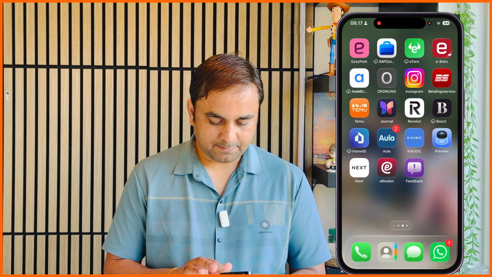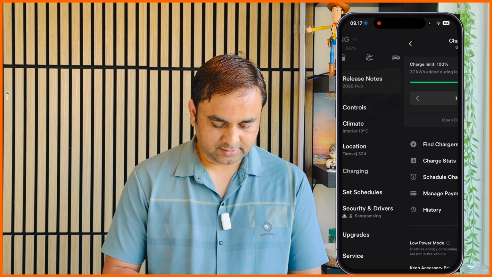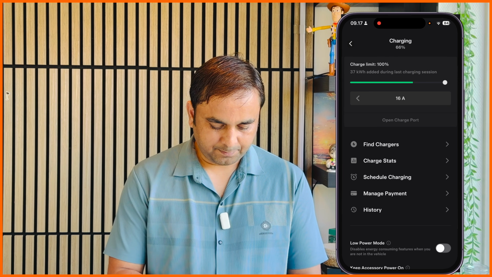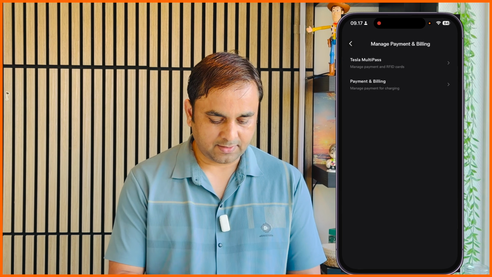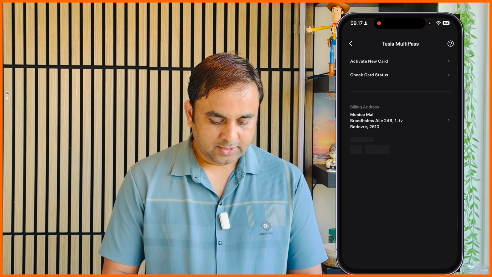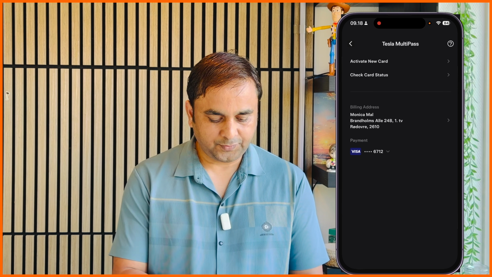How to activate Multipass services in the Tesla application? My iPhone screen is here. I just simply open the Tesla application. This is the Tesla application. How to activate? It's very easy. Just scroll down. Here is the charging, then the payment history, and at the top of the screen the Tesla Multipass service is available. If you tap here, you get activate new card or check credit status, so we can click here, activate new card.